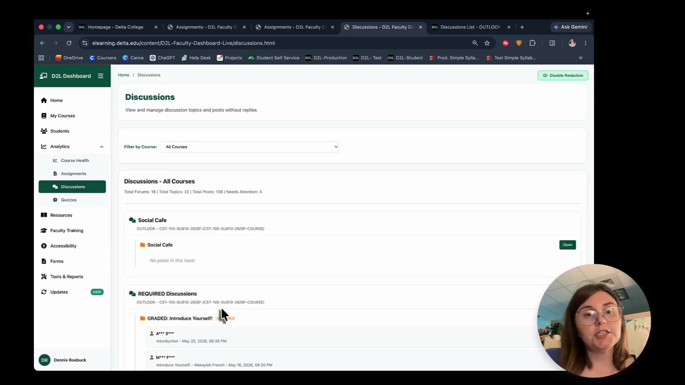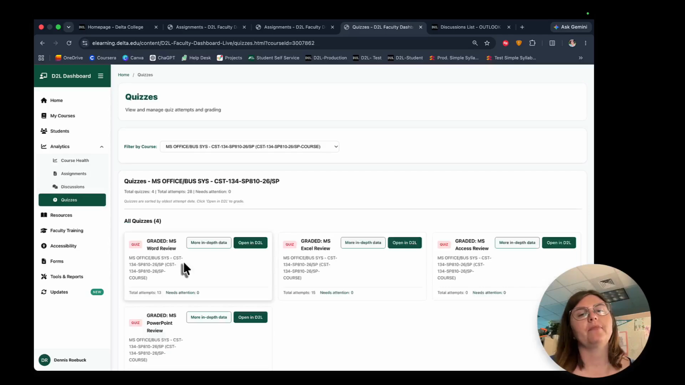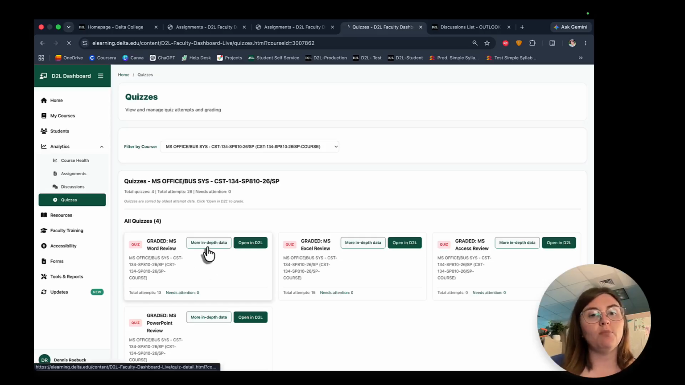In the discussion section, the instructor is able to take a glance at which particular discussion responses need to be reviewed within their courses. In the quiz section, the instructor is able to see more in-depth information about a particular quiz within all courses or in one particular course. So if an instructor finds a particular quiz and they would like to see more in-depth data related to that quiz, they can click on more in-depth data.